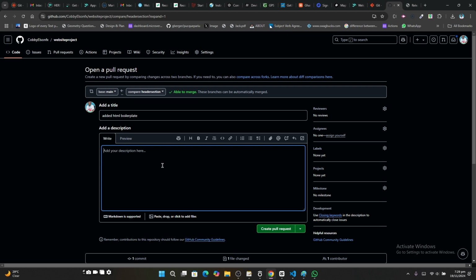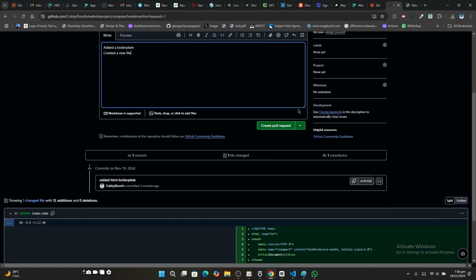So you just type in the message that tells the other developer what changes you actually implemented in this very pull request that you are making. Okay, this PR. So for sure you can call it PR. So, added a boilerplate, created a new file. Okay, so you can just add any message here, and then you click on this pull request.